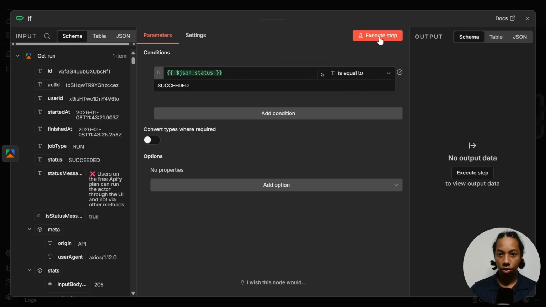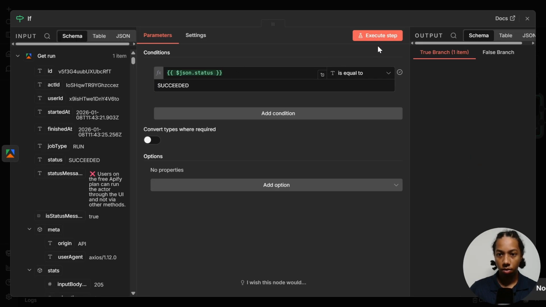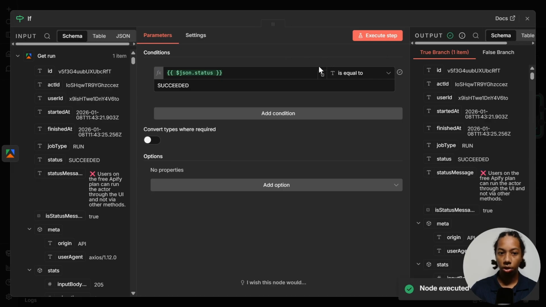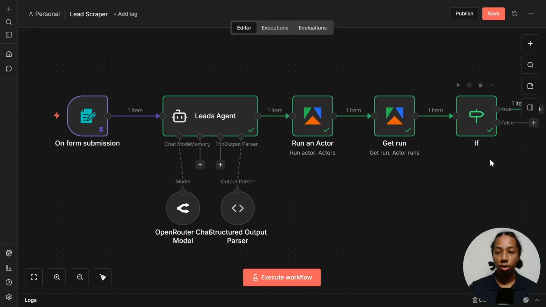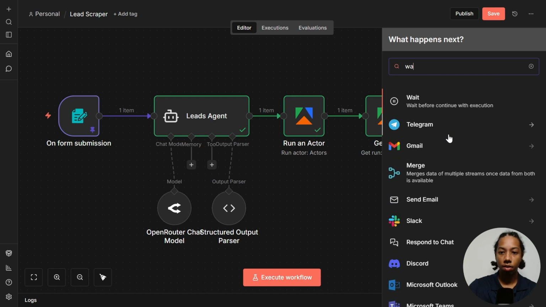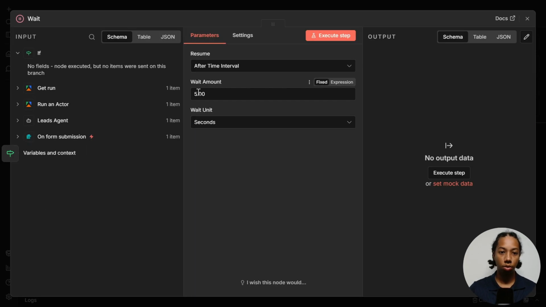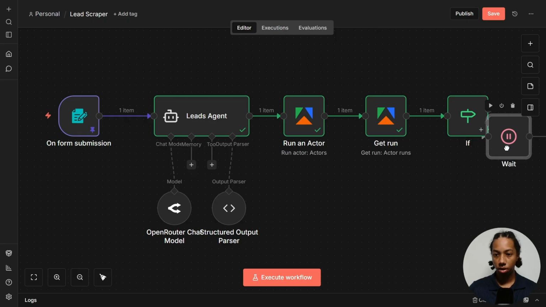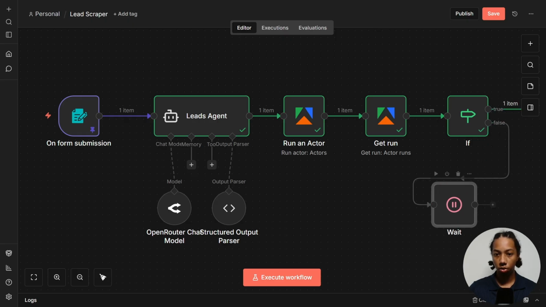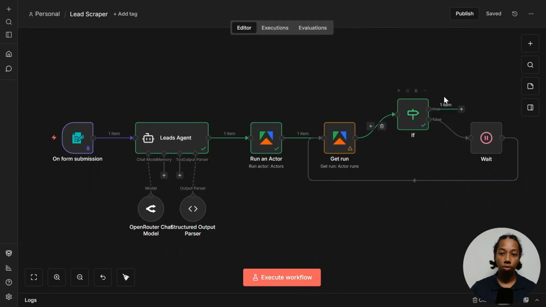And just to test it, if we hit execute here, our branch is true because our status is set as succeeded. Now if Apify hasn't yet finished our process, we need to configure that. So we'll go to our false branch here, and every time it fails or hasn't finished, we will wait 5 seconds. So we'll add a wait node and leave the amount on 5 seconds. And we're going to hook this back up to our get node. So now you can see here our results finished.